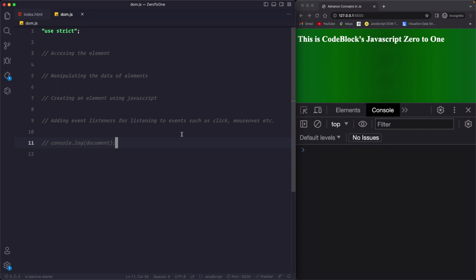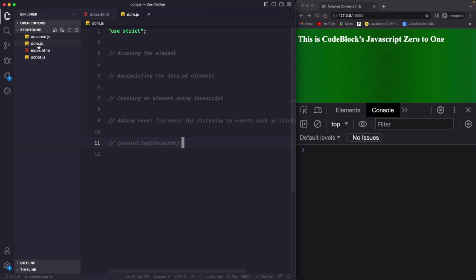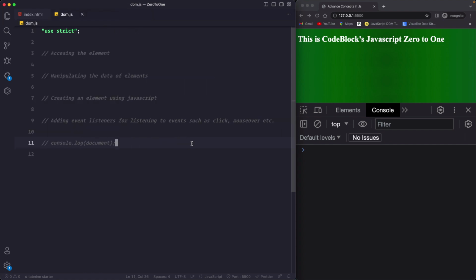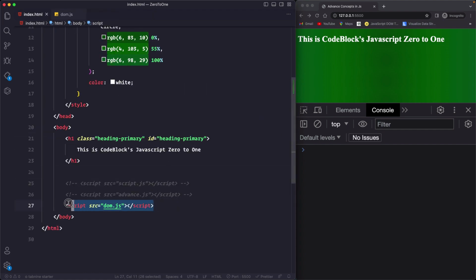Okay, so let's now see how we interact with the web page using the DOM. Since we are talking about a new topic, I have created a new dom.js file so that we can keep the content separate. And again, I have linked that to the index.html using the script tag. As for the h1, we have the same h1 again, but this time I have added a class as well as an id to this h1, and in a moment I will show you why.